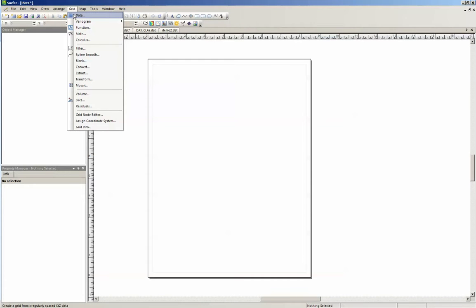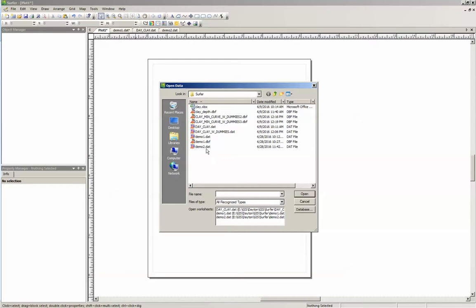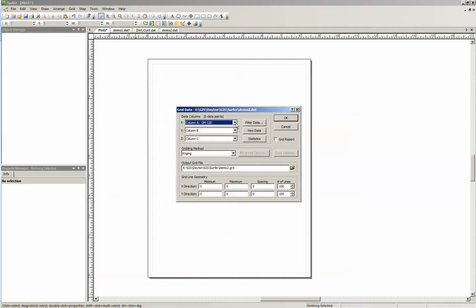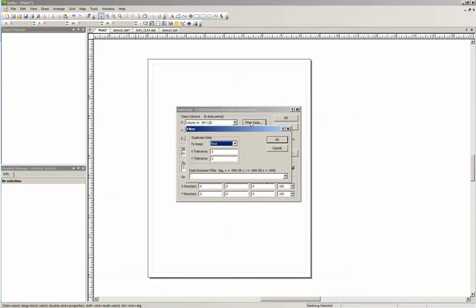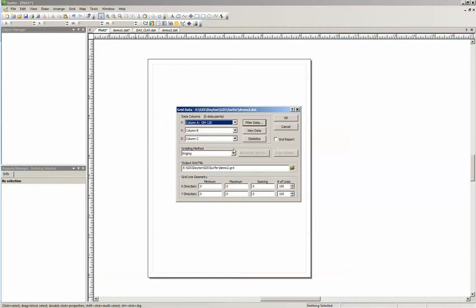So we want to grid this data. And the data that we want to grid is the data we just created, that's demo2.dat. I know that the X column is A, the Y column is B, and the column that we want to interpolate is C. I need to put a filter here because I don't want to interpolate any zero values. So to do that, I'm just going to say, okay, I want to exclude everything where Z equals zero. And we want to use the minimum curvature.